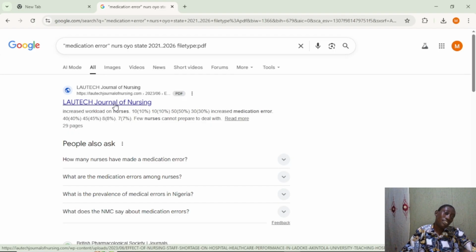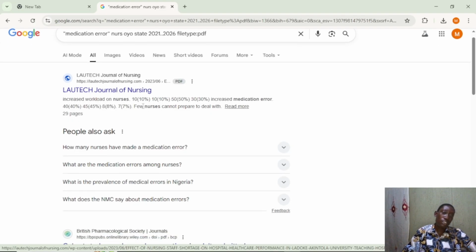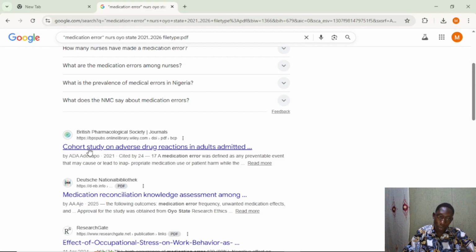Can you see the first thing it brought? Lautech Journal of Nursing. I have opened this before. It is quite big. This is another one: cohort study on adverse drug reaction in admitted adults. Let's open it. 2021. There is no way, if you don't use this method, even if you go to Google Scholar, you will find most of this work.